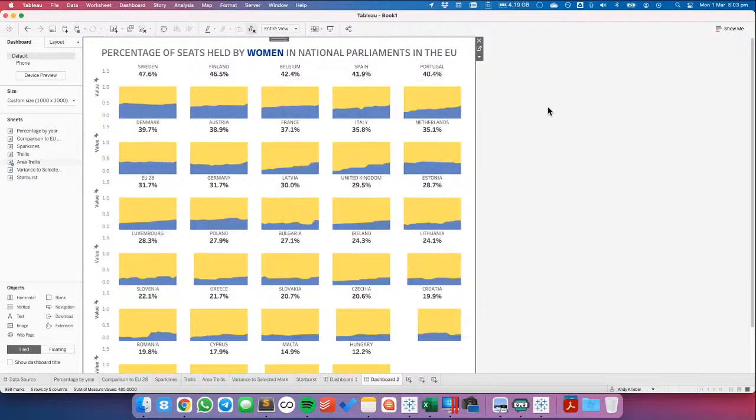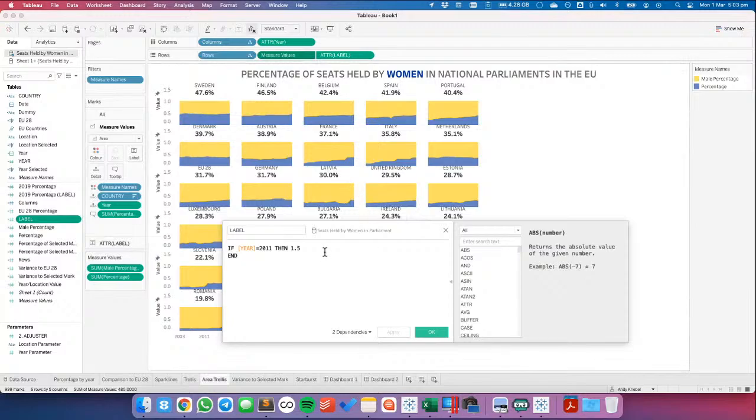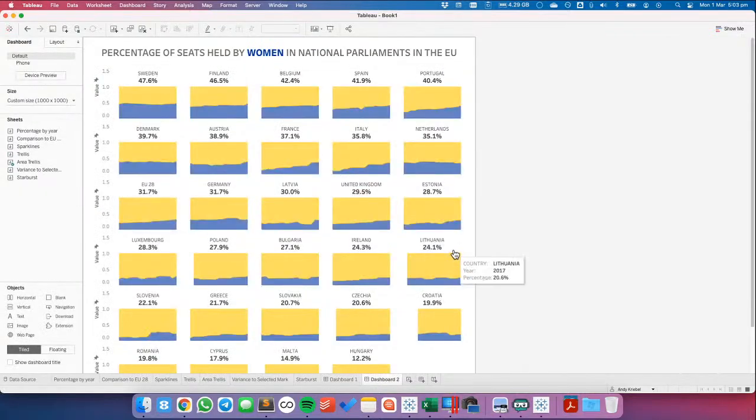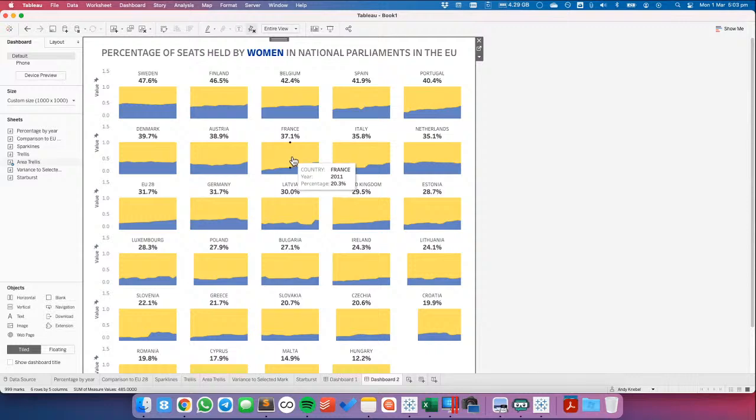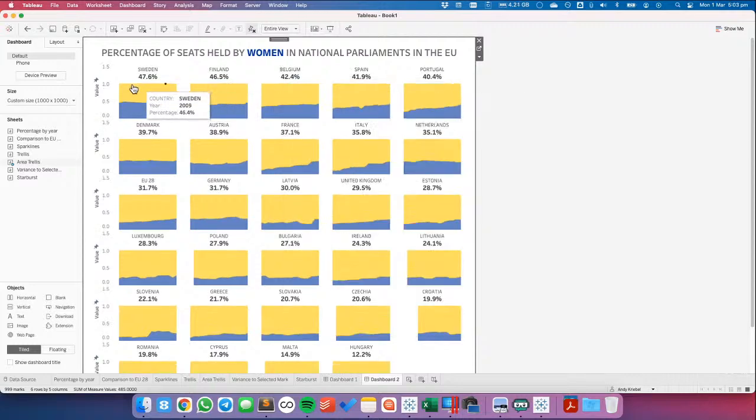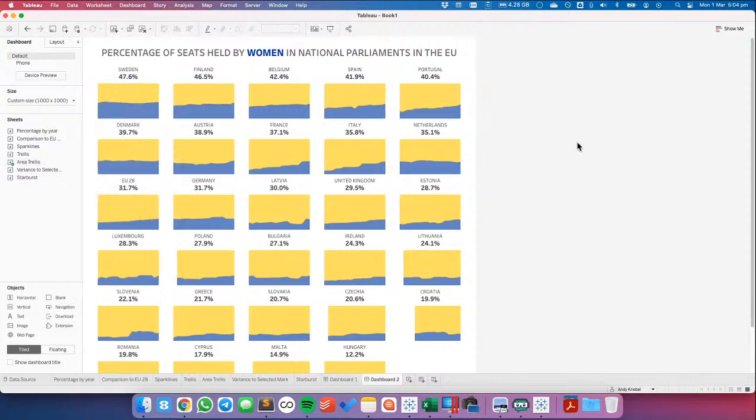Okay, so that's fine. But what I want to do now is I need to move that other mark down. So my label, I want to move that down. So let's make that 1.4. Maybe 1.3. And what does that look like now? Okay, so now I can shrink this up a bit more. Okay, there we go. Yeah, so I think that's okay.